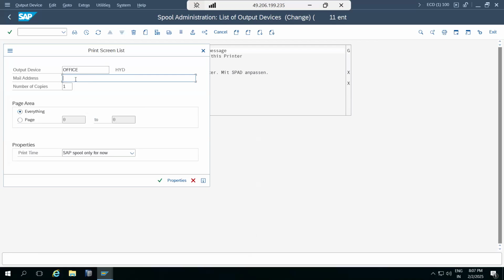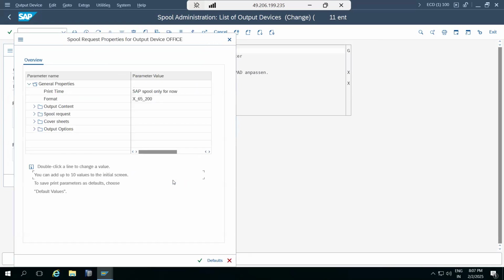Here it is asking for the mail address, then you can enter the mail address, then it will print out immediately, with data and a spool, and properties.